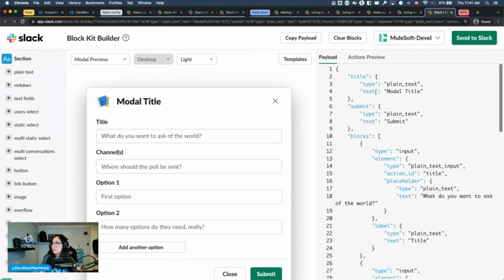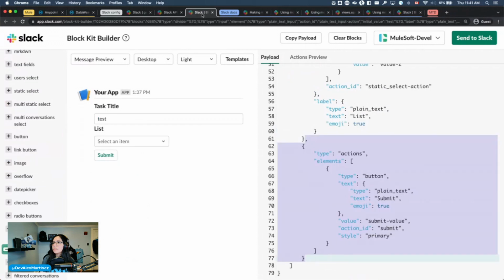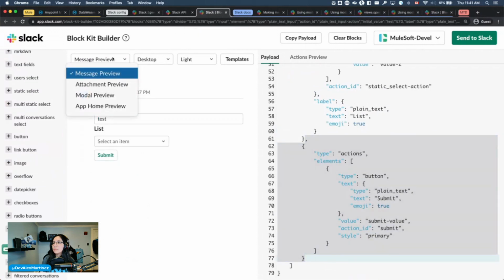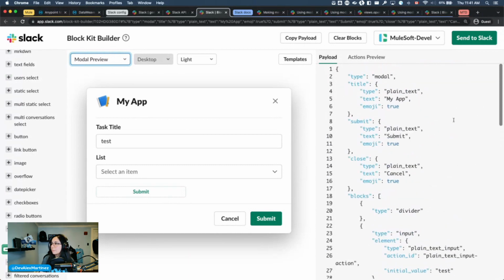So, oh, I see. My block was a message preview. It should have been a modal preview. Oh my God. Oh, this sucks. Okay. And then I have the type, the title, the submit. Oh my God. Okay. And then there's the blocks. Okay.